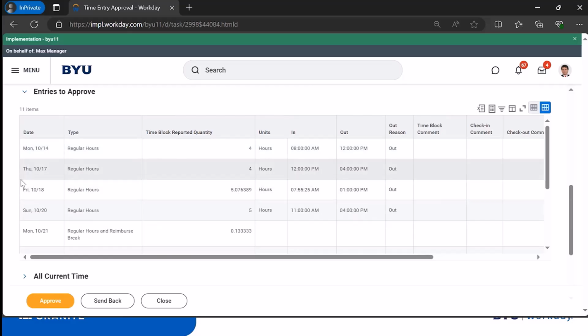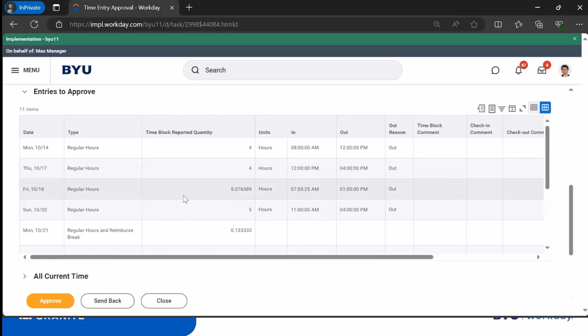She's got 10/17, 10/18. These are all of the unapproved times that are out there. So he sees all of it. Does that make sense? In his list, it's unapproved. If it's in his list under entries to approve, it's unapproved. So he has to look out for here.